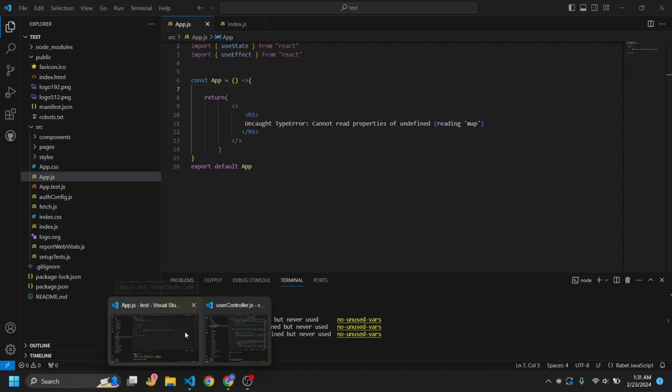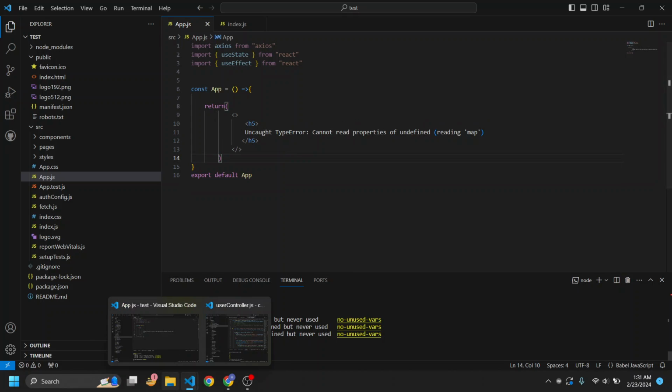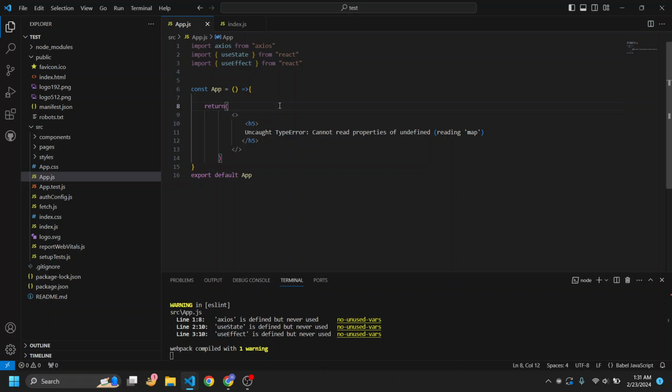Okay, so let's hover over to our VS Code. Let's say I have a backend running and I am expecting an array from the backend. Let's just quickly build our backend first.